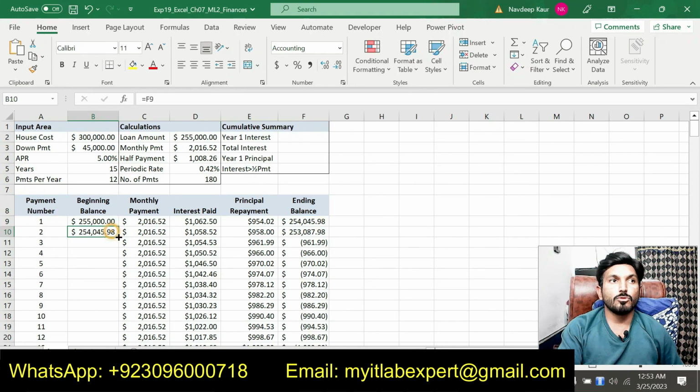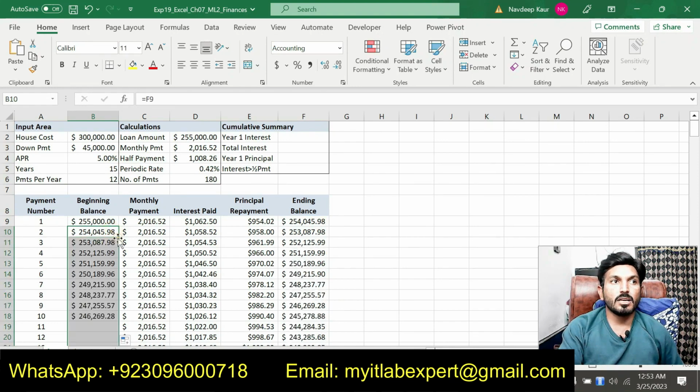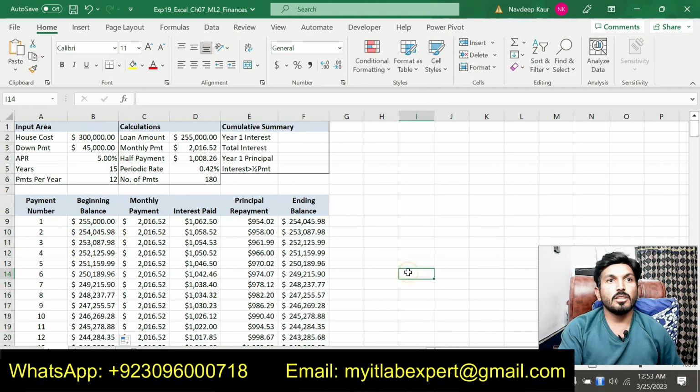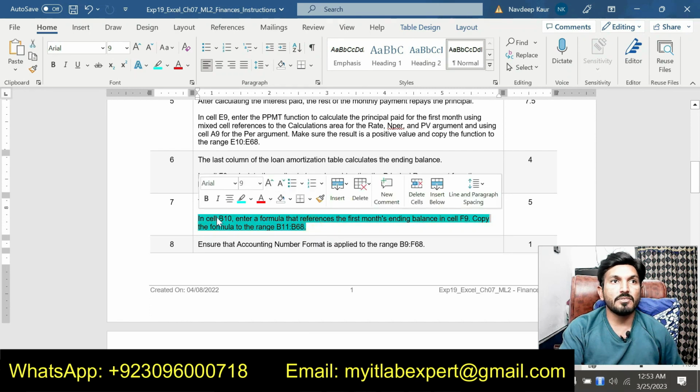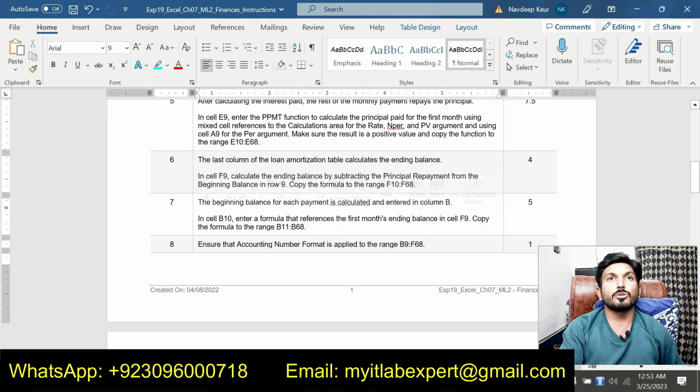Now we are supposed to copy this down the column. So we got these values and column F is also updated after getting the values in column B. So this is the final form of this table and we have completed 7 steps. So I have shown you 7 complete steps and now I am going to do step number 8.